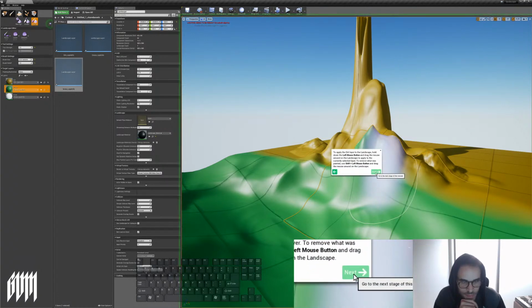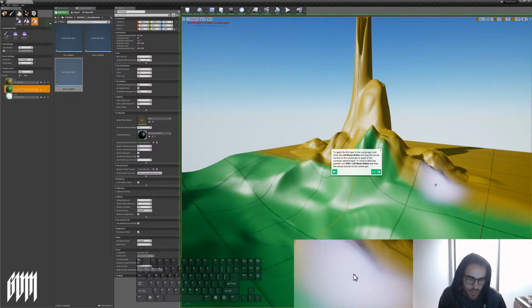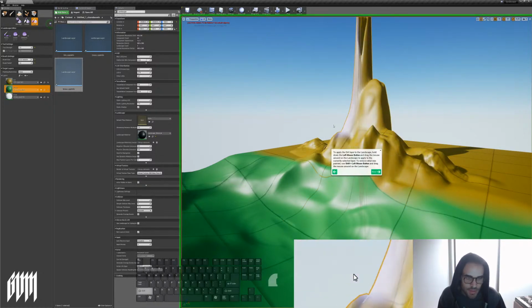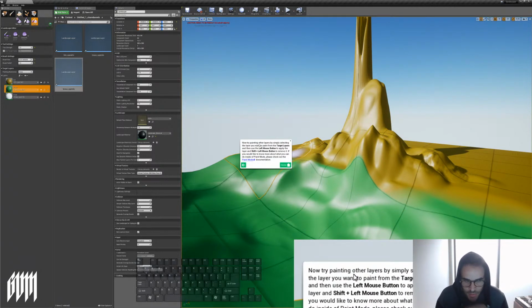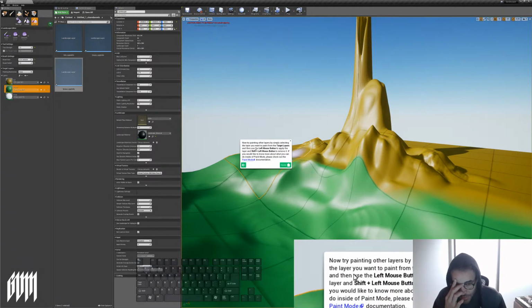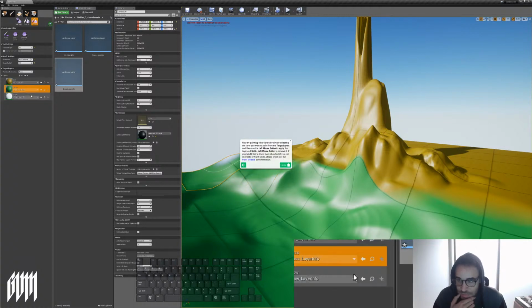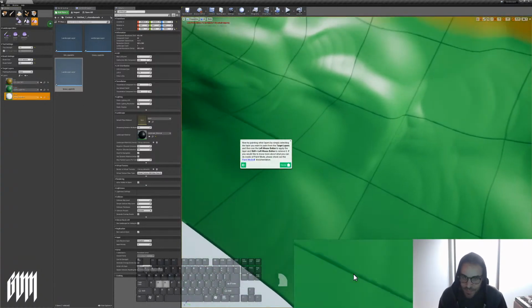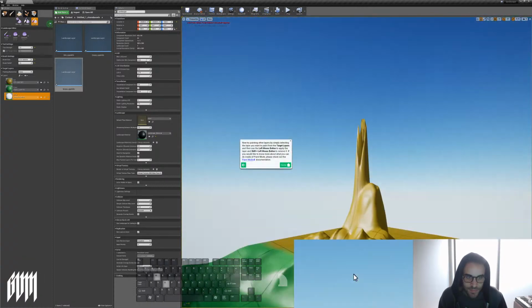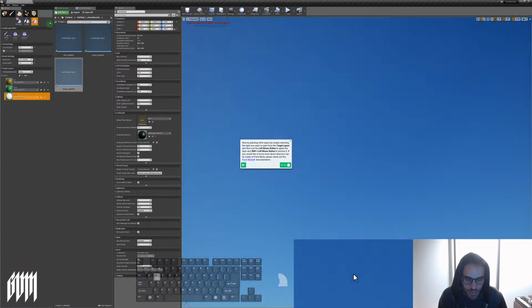Okay. To remove what was, we got some on the mountains here. Now try painting other layers by simply selecting the layer you want to paint. Alright, let's get some snow, I guess. Have some snow on the mountaintops.